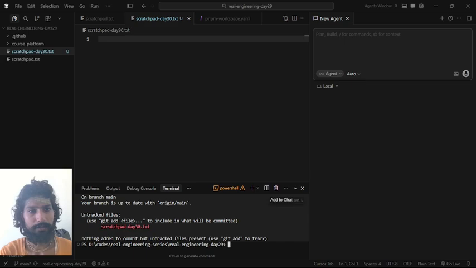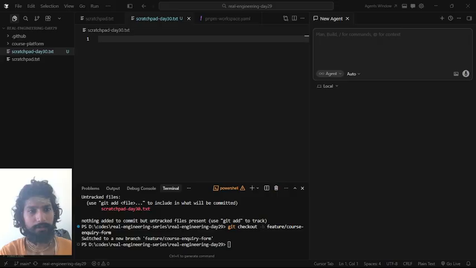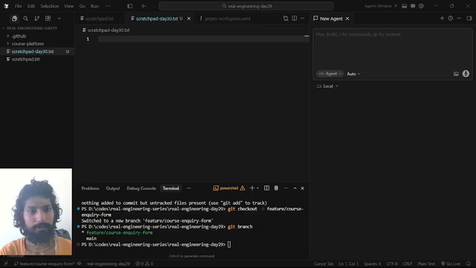Now let's create a separate branch. Let's create a new branch named git checkout -b feature/course-inquiry-form. Let's check the branch by writing git branch. The star should appear beside feature/course-inquiry-form. We are not changing main directly. The main branch should represent stable code. Our feature branch gives us a safe workspace for developing and testing the feature.